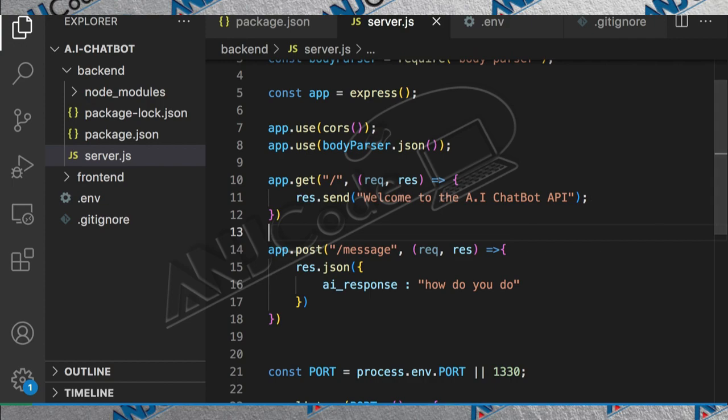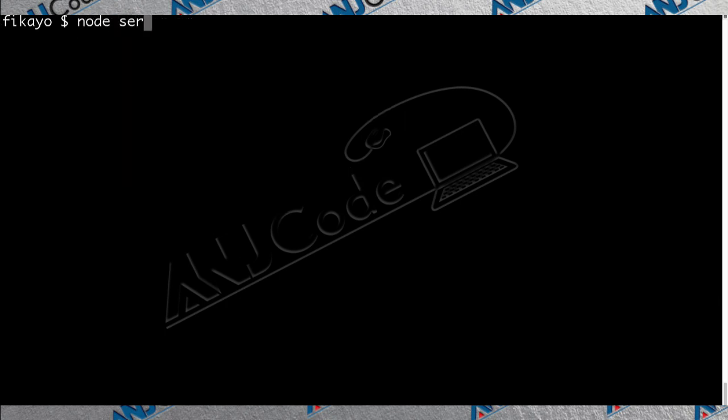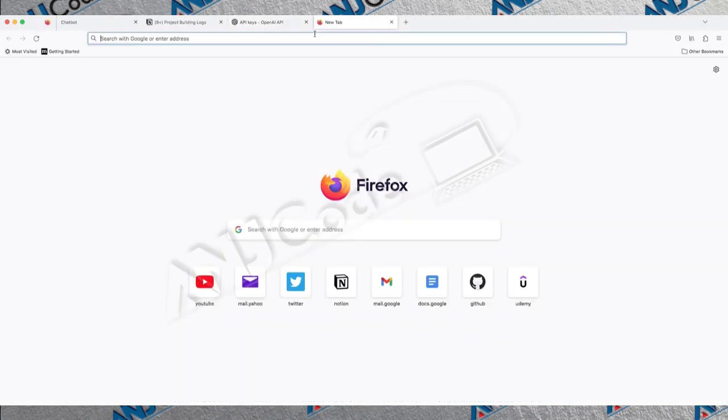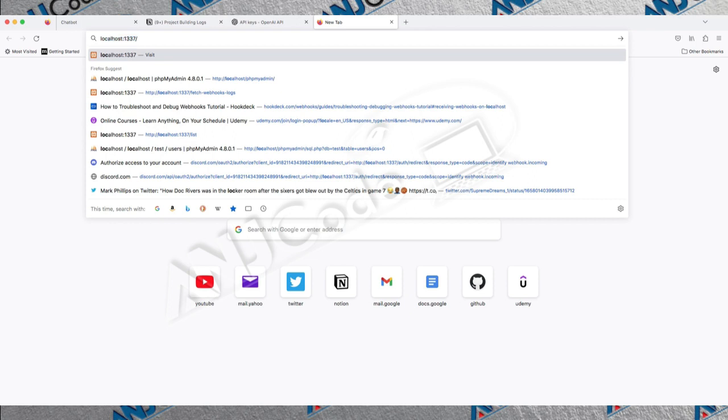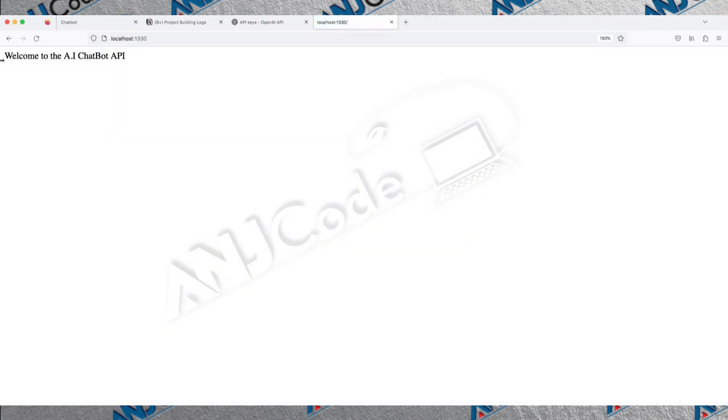So with these routes, if I go to the command line, the app is not running right now, so we can run it by saying node. Let me clear this first. Clear, and just say node server.js. All works fine. So we can then go to the browser and see we can access the app. Just say localhost:1330, the base route. Welcome to the AI chatbot. So our routes are working fine. Now we can start setting up the OpenAI library.